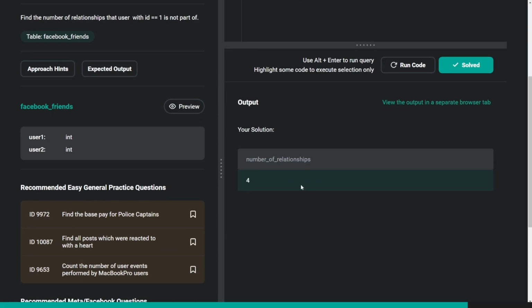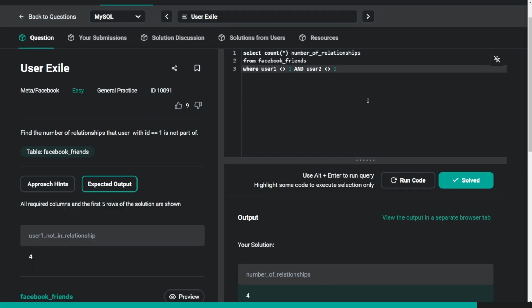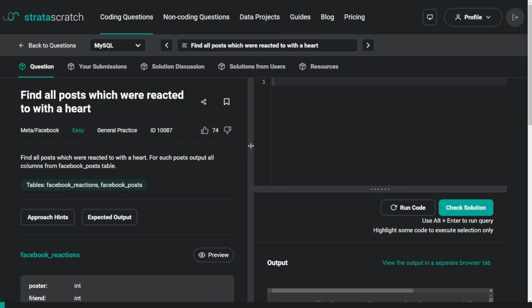Let's see. Everything seems to be fine. So again, just to quickly recap, we want to find a number of rows where we do not find number 1 in the first column. At the same time, we don't want it to be in the other column either. Okay guys, problem number 2, let's go.